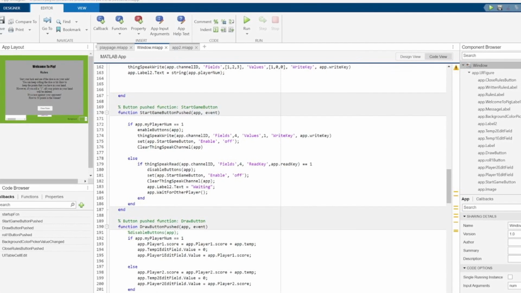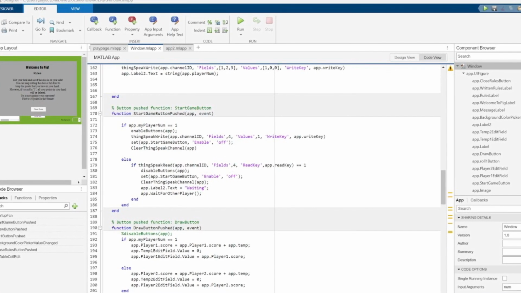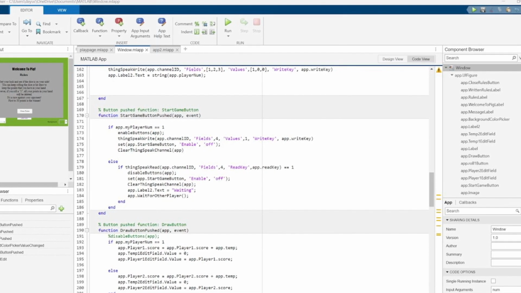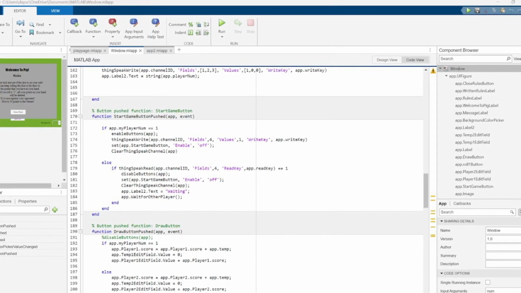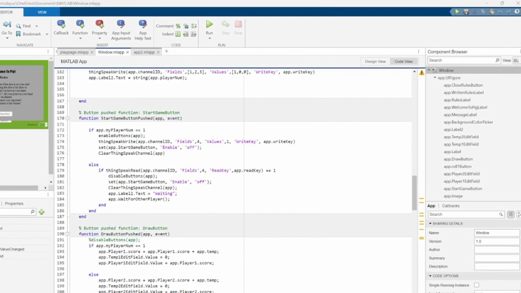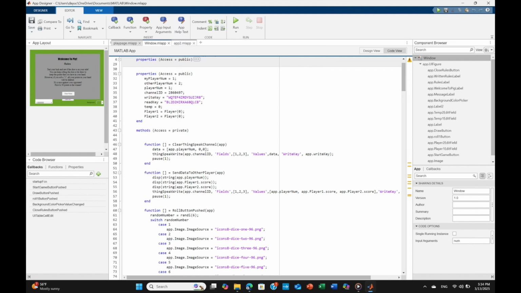The start game button push gives two options to roll or draw for a window. The game runs on the assumption that player 1 starts first. So when player 2 starts the game before player 1, all the buttons for player 2 remain disabled until player 1 presses the start game button. The clear ThingSpeak channel function overwrites any other values on ThingSpeak to start a new game.